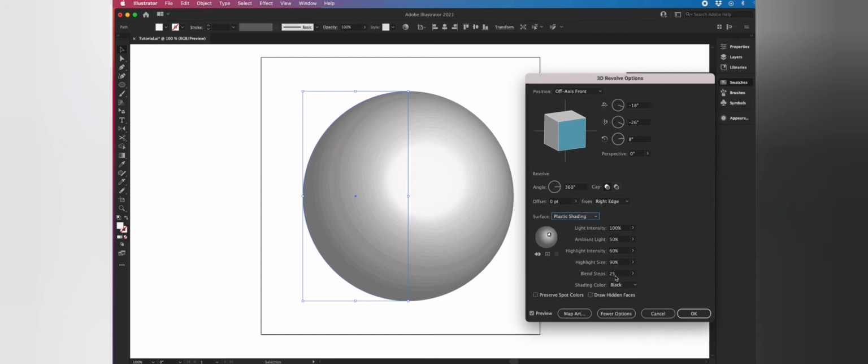And the blend steps, I think, is something that's quite important, because at the moment you can see there is a lot of banding because it's blending the gray into the highlight color with only 25 steps. But if we increase this, let's say to 100, it means there is a lot more range in terms of the color, and it smooths out that gradient. So it goes from the shadows to the highlight a lot more smoothly.